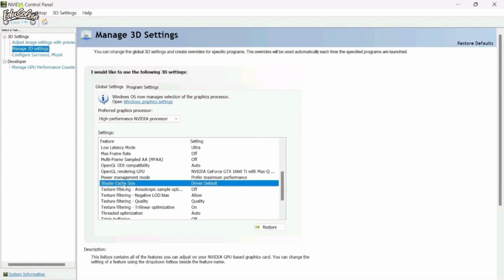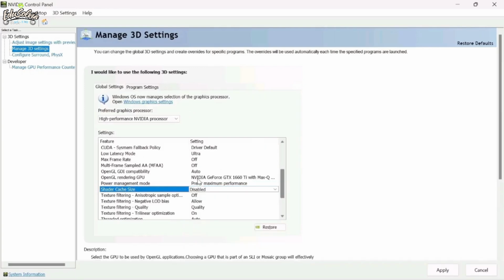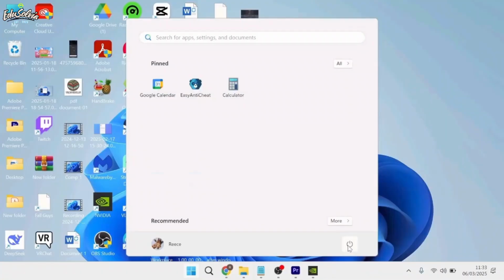Make sure you're on the Global Settings tab. Scroll down and find the Shader Cache Size option. Open the drop-down menu and change it to Disabled. After that, click Apply in the bottom right corner to save the changes. Now restart your computer to apply the settings.